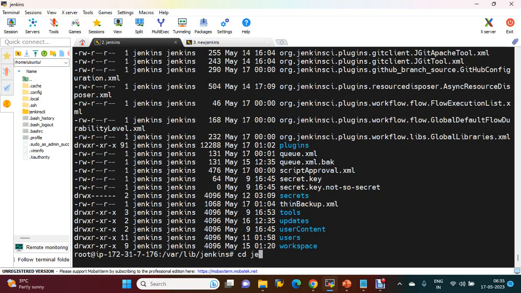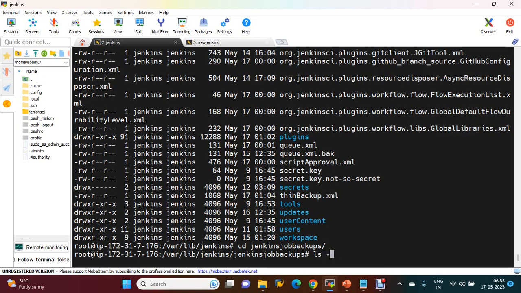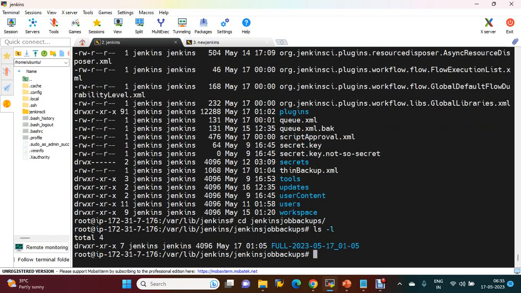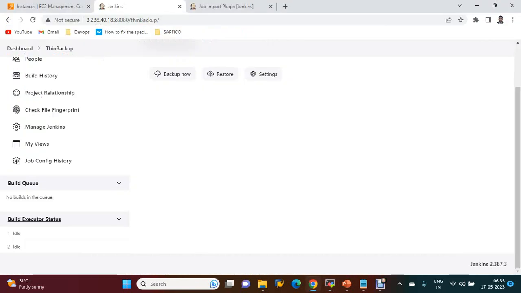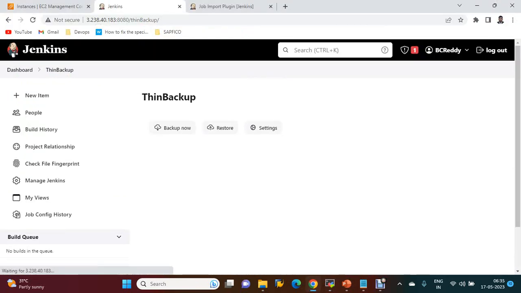cd Jenkins, job backup. So the backup will be created. See, the backup is created like this. If you click one more time, it will create one more backup after 1 minute. So like this, it is going to create three backups. Currently, we have given three backups.